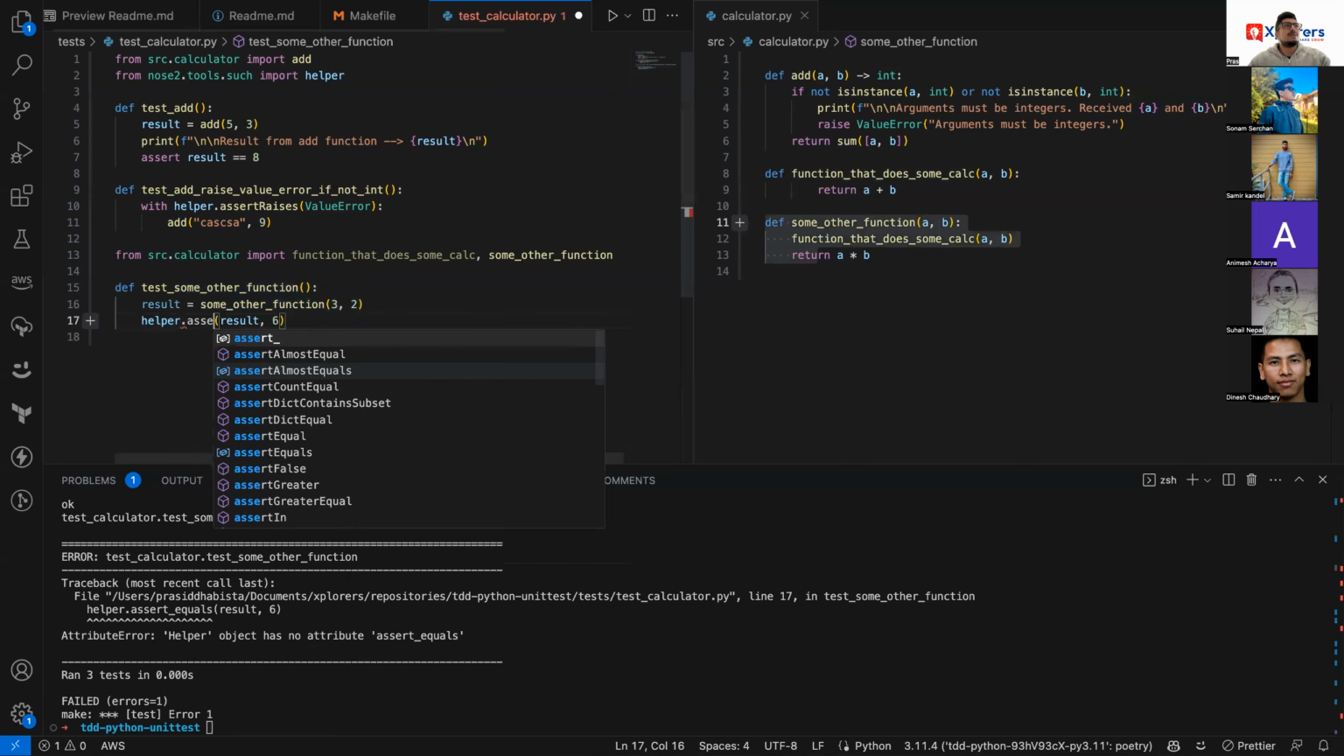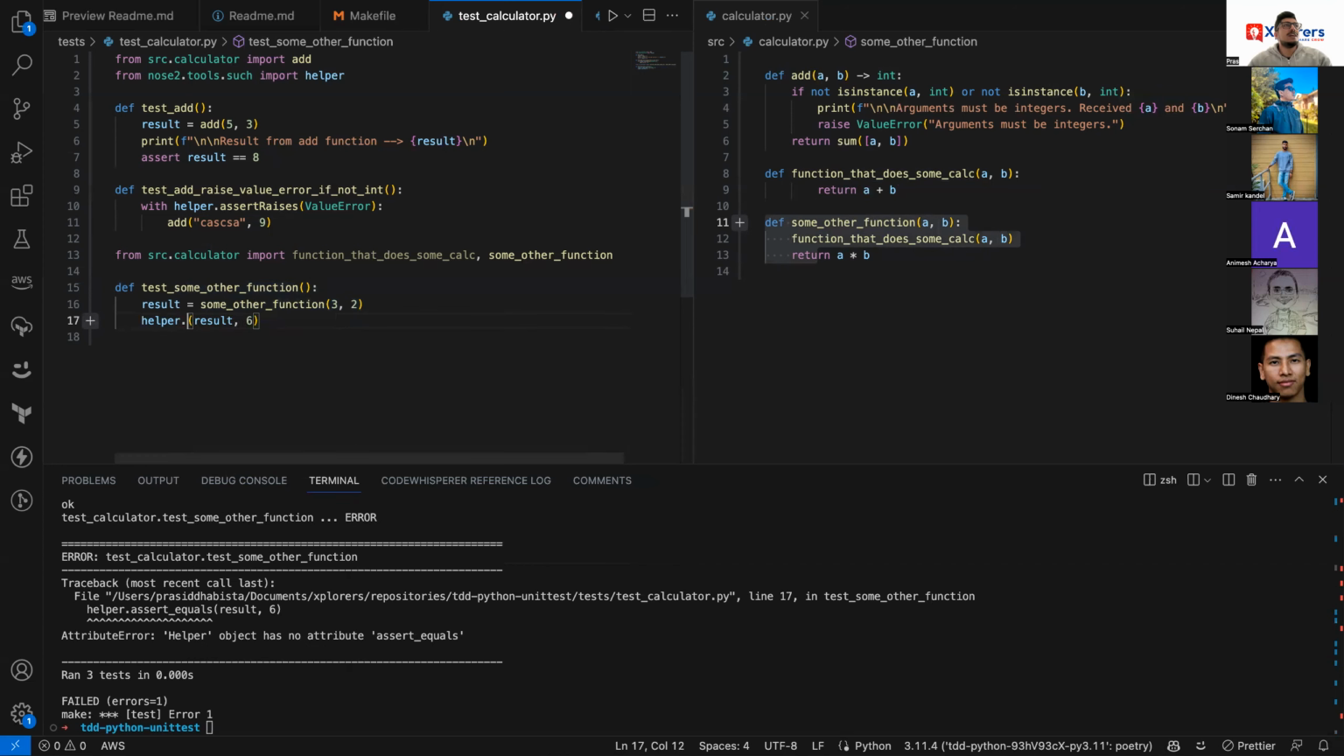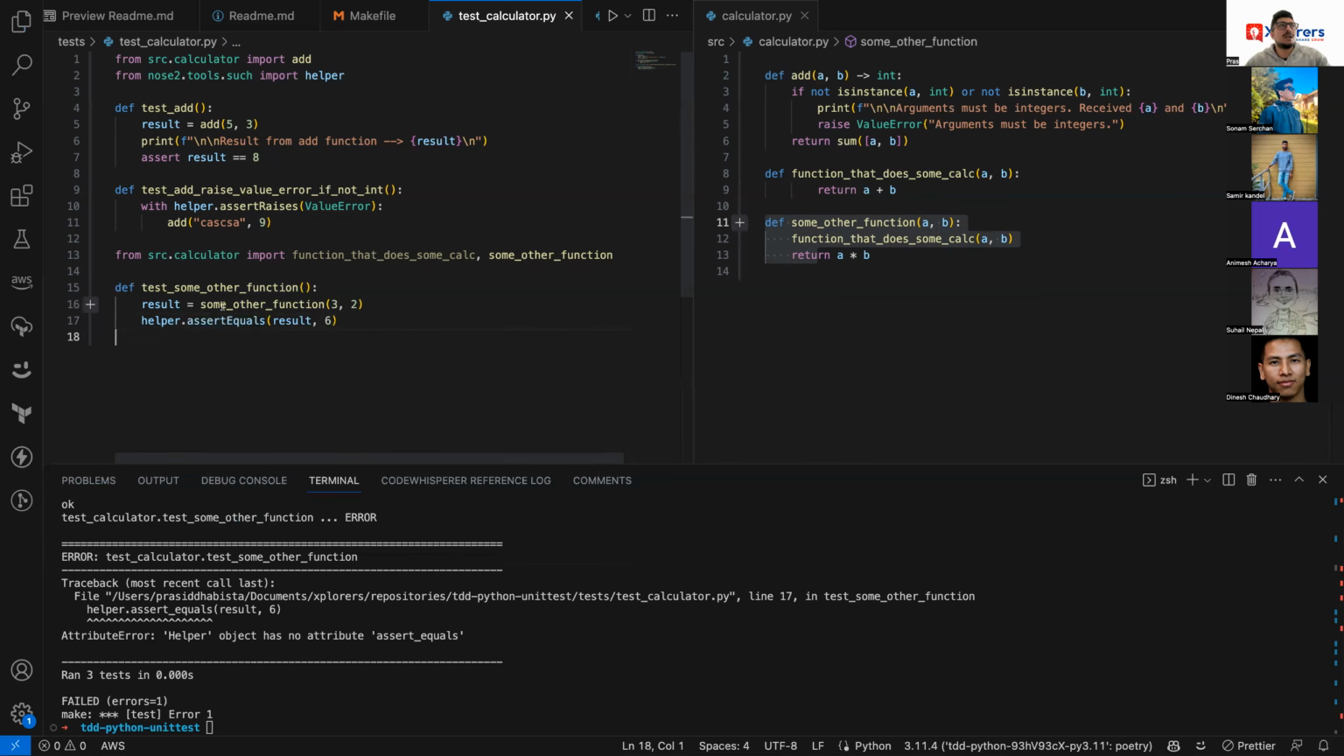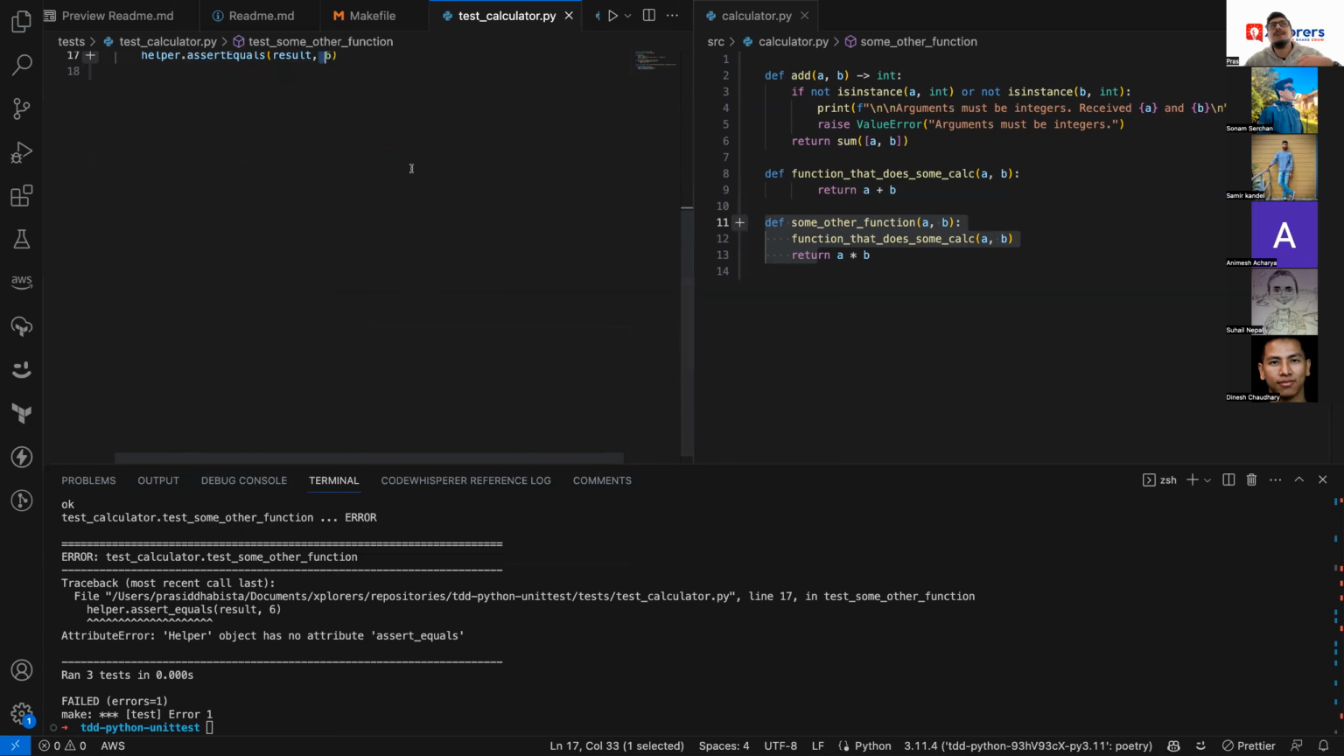Helper assert equals. As you can see, the helper has a lot of asserts. So you can do assert in, assert is instance, assert is not, less, whatever. There are so many things that you can do, so many conditions that you can impose to build your test, right? For this case, I'm saying assert equals. When I call this function, I expect the result to be 6. That's what I'm saying, right?